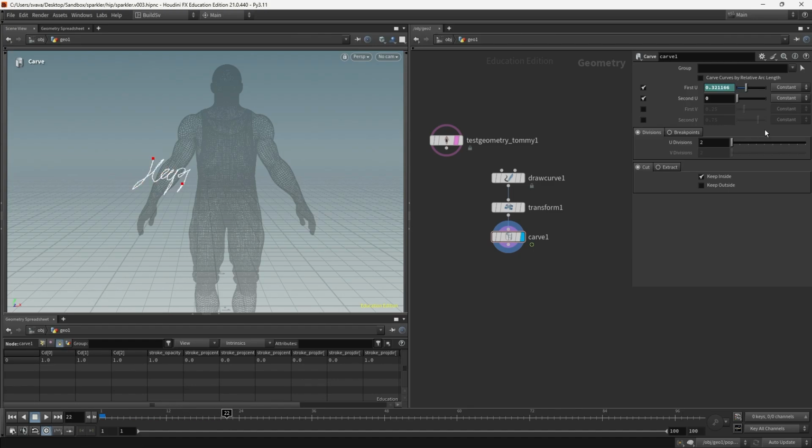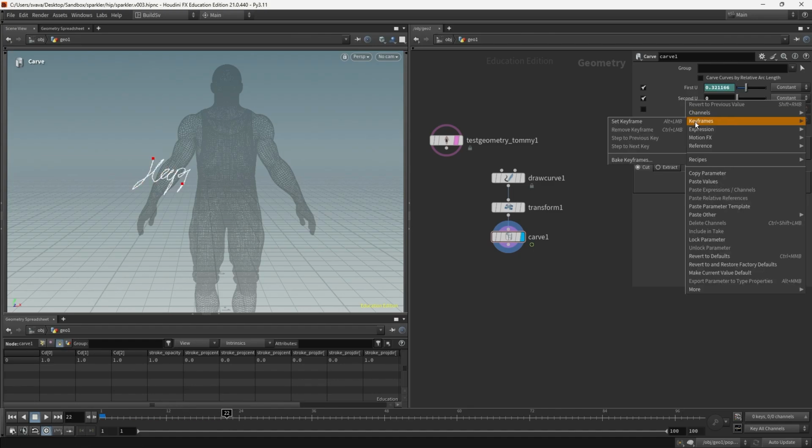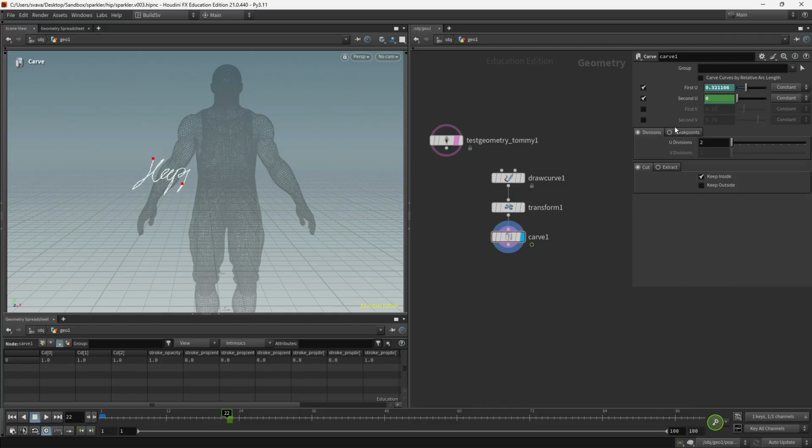I think I want like this big of portions. So now I'm going to set the second keyframe. And around here, I want it to have disappeared. So I'm going to set the next keyframe here and let's see how this looks. Something like this. I think I'm happy with this.